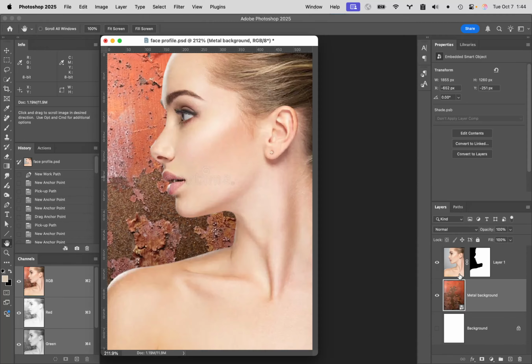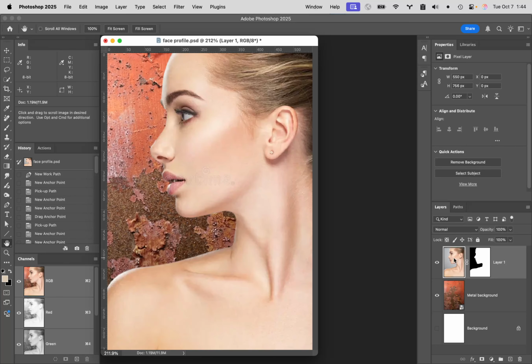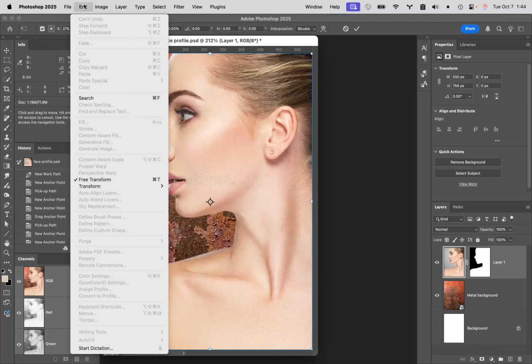So in this case, I'm going to actually transform the face. I'm going to make it smaller. So if you click on the face layer, you'll notice that there is a link between the face and the mask. I'm going to transform this thing. I'm going to make it smaller. So if you hit Command T, that is a keyboard shortcut for bringing it into the transform space. If you can't remember the Command T, it's up at the Edit menu.